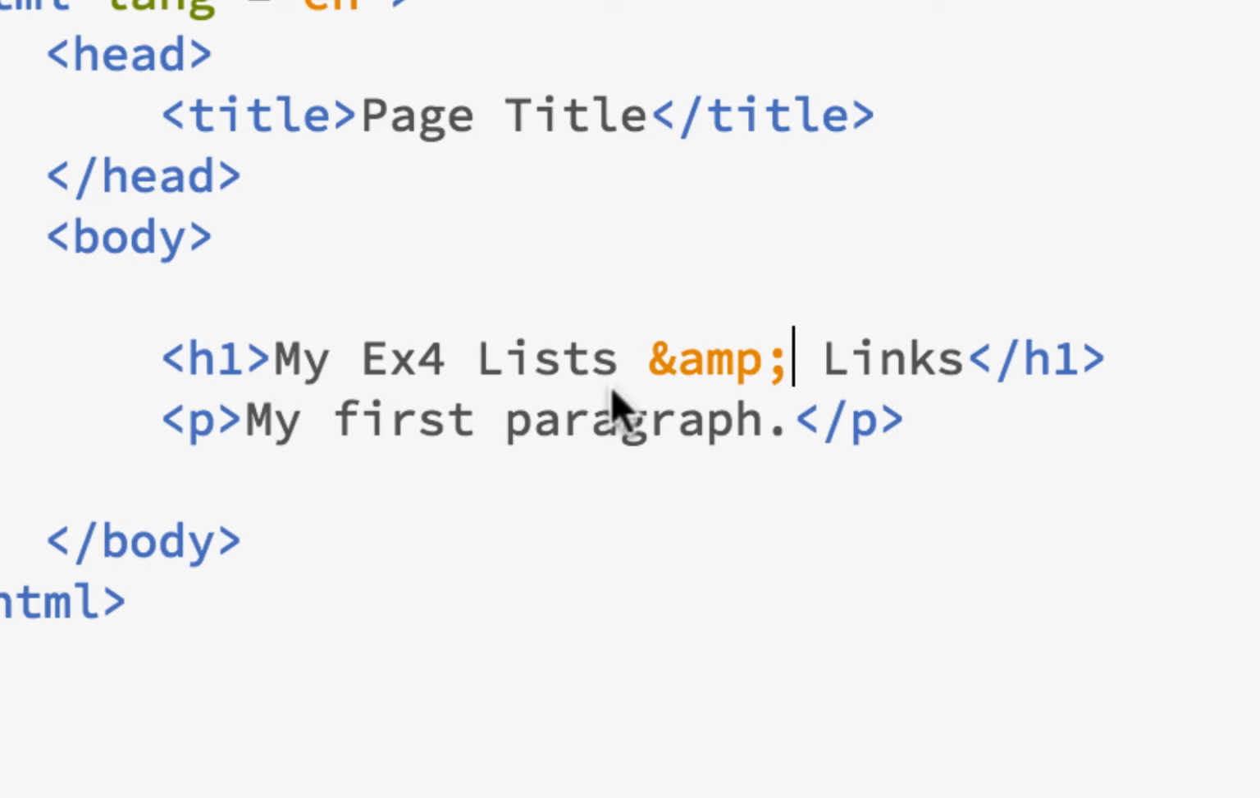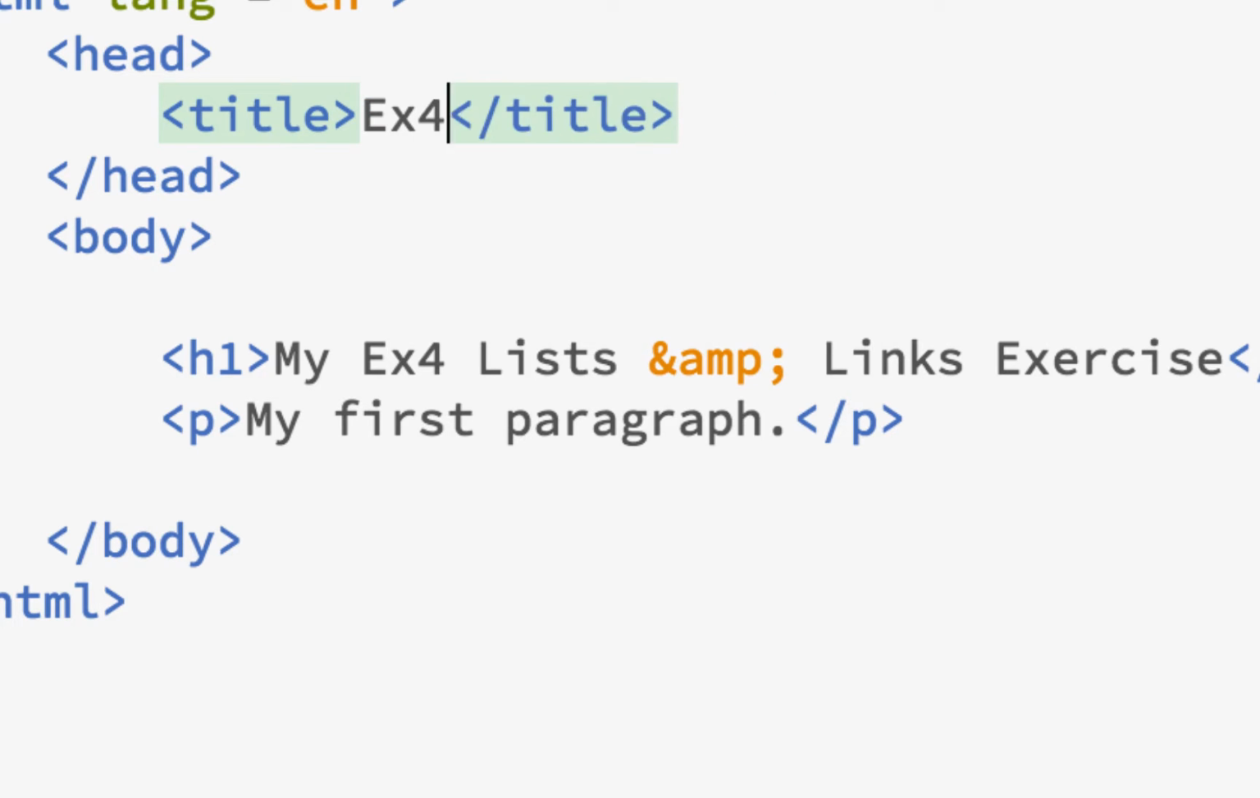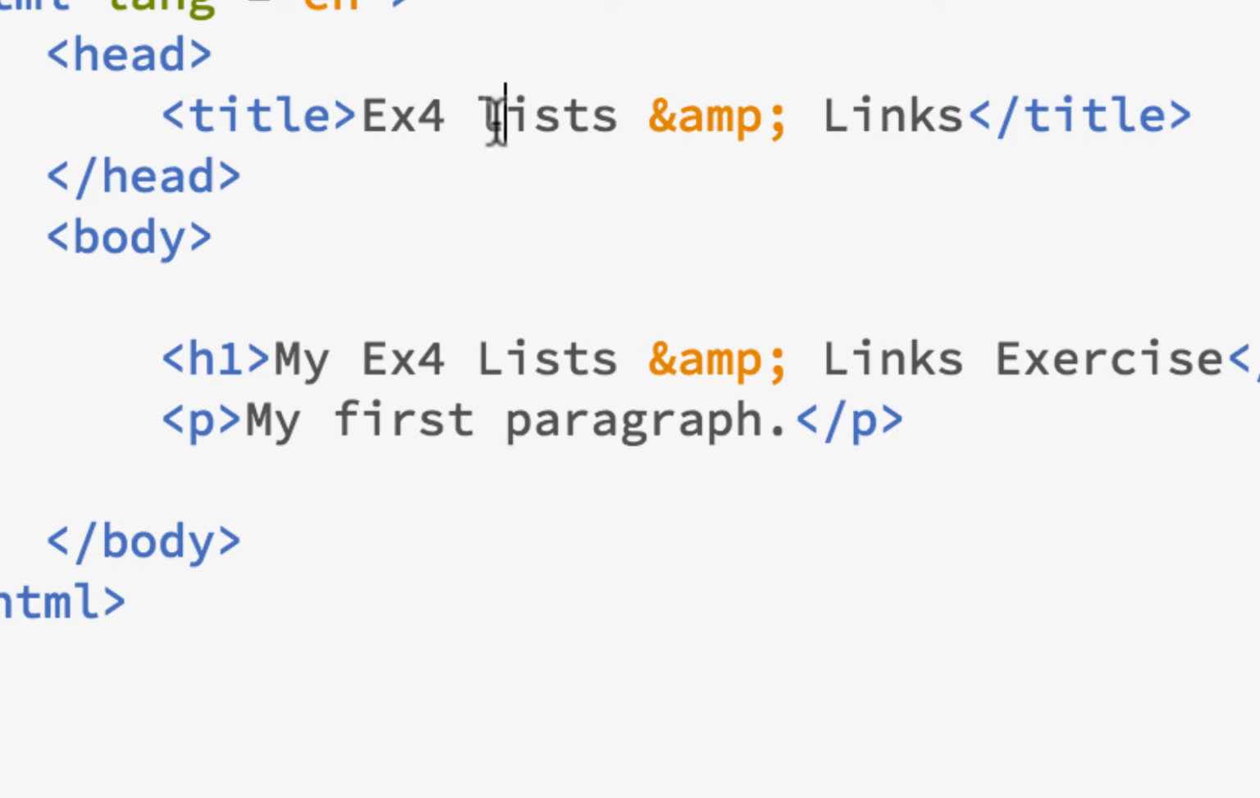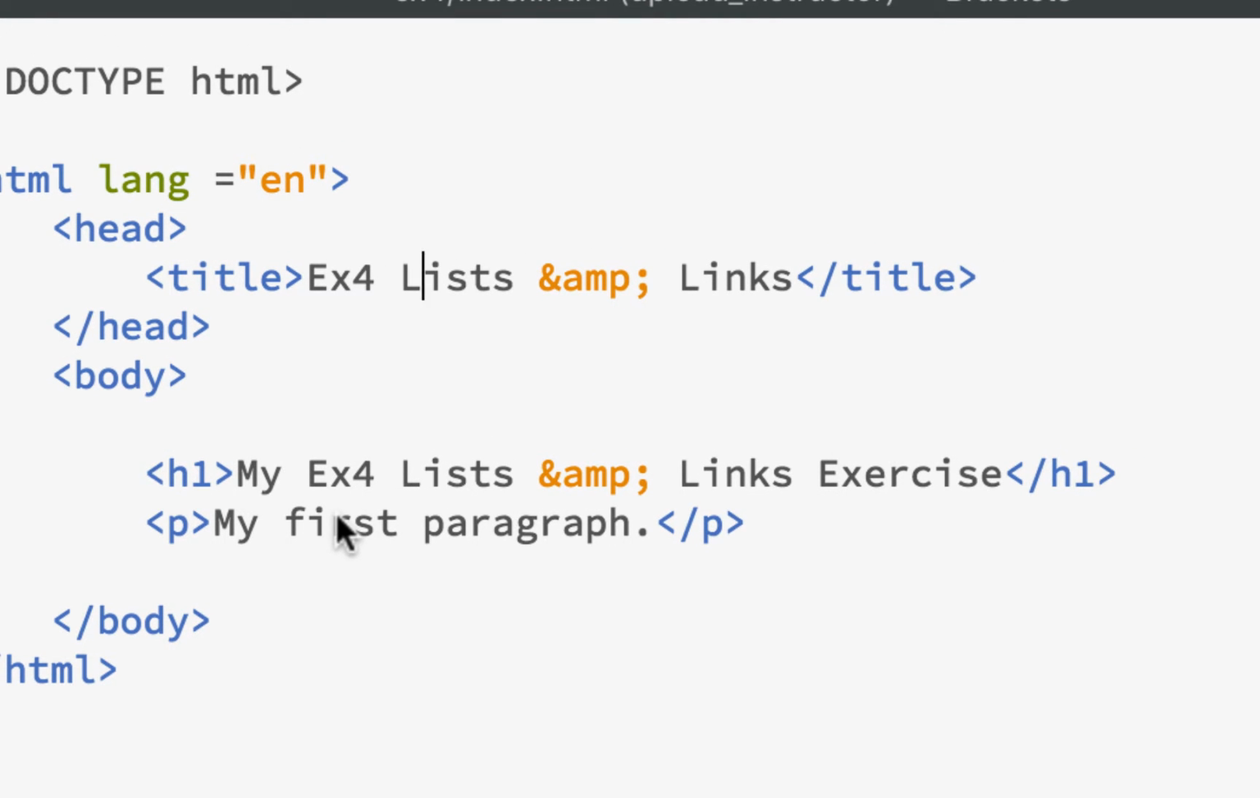So my ex4 lists and links. You could say exercise if you want. And also under page title, you can also just put ex4 lists and links. You don't have to put your name on here or anything. So it's ex4 lists and links, and then there's a heading here. H1 is really a heading. It just means it's big and bold. It's just a paragraph, but it's bigger and bolder than the other paragraphs.